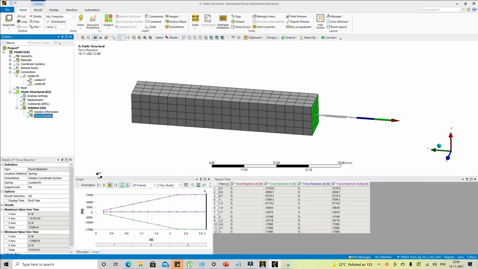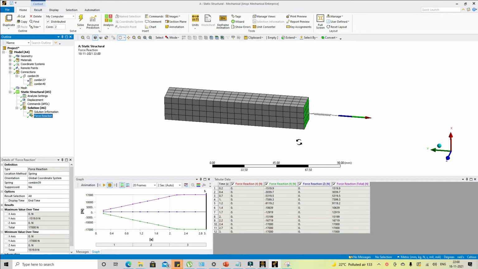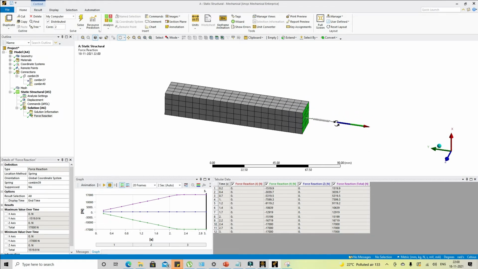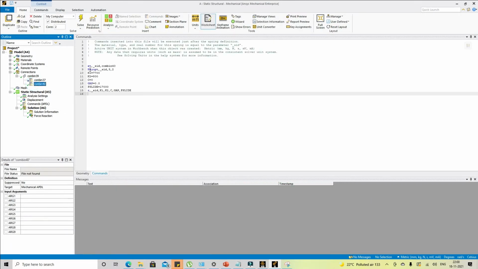Now if we check the reaction forces, you can see it's coming near to 17,000. If you compare those values, it will actually match. So now the things are working as expected. You can also see as we are pulling it, some reaction force is getting generated in the opposite direction. This is one thing that is very important. If you keep everything as default, the element will not behave as expected.